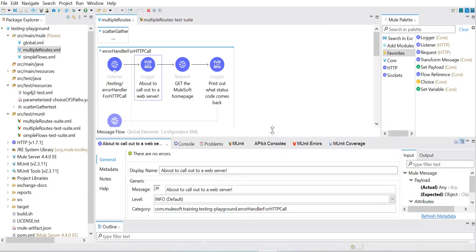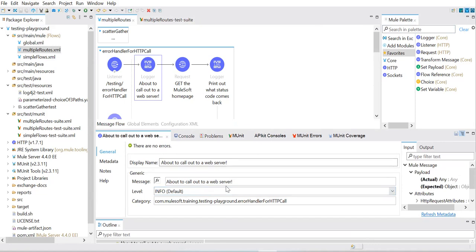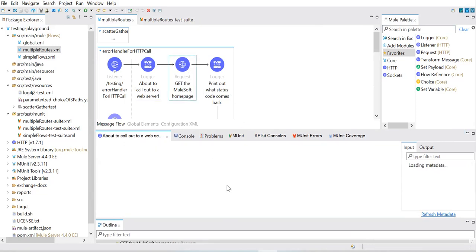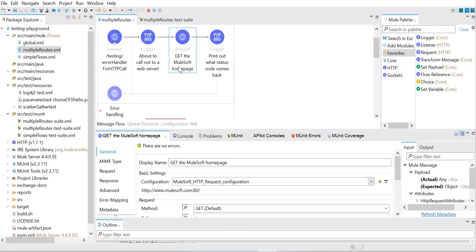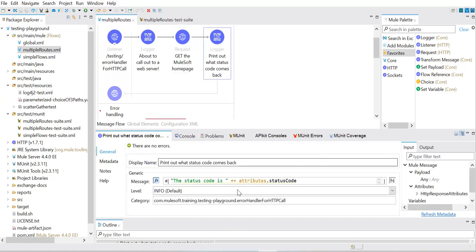Simple logger: about to call out to web server. And we are calling a very simple web server, www.mulesoft.com. So this will return us a web page of the MuleSoft website, the homepage of that. And then we'll be saying, hey, the status code is this. If the home page is rendered successfully, or if you receive the response from the MuleSoft.com web server, the status code will be 200, right?